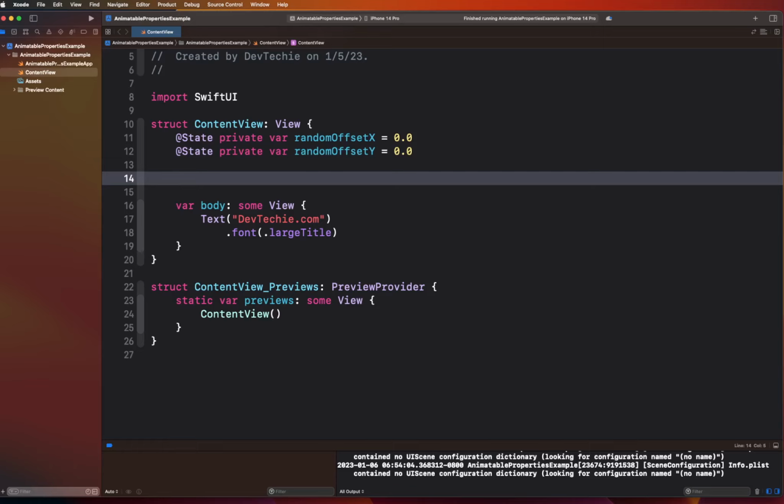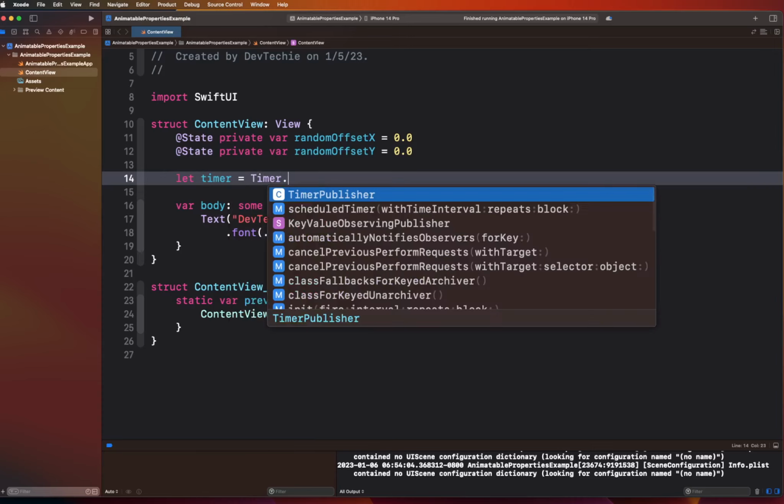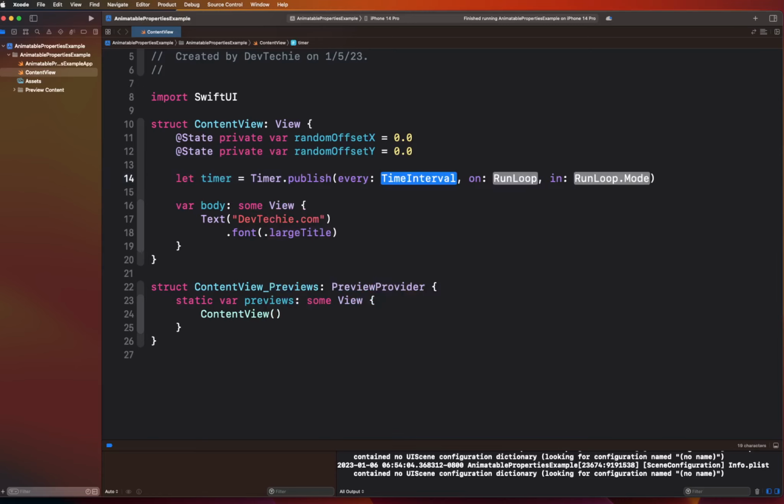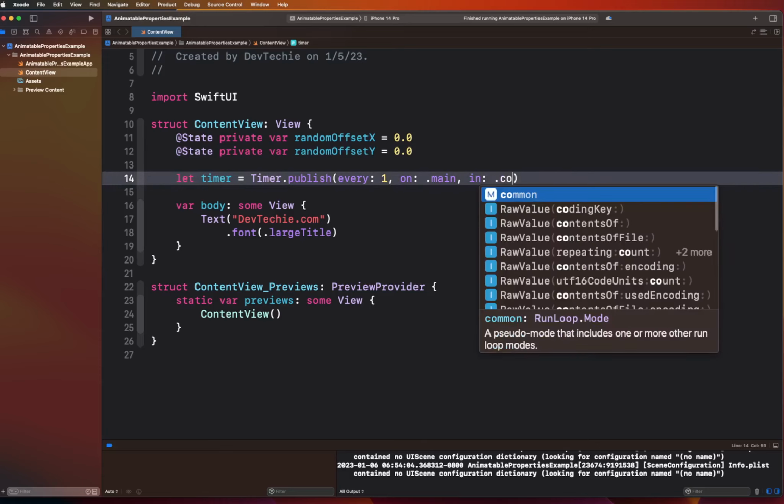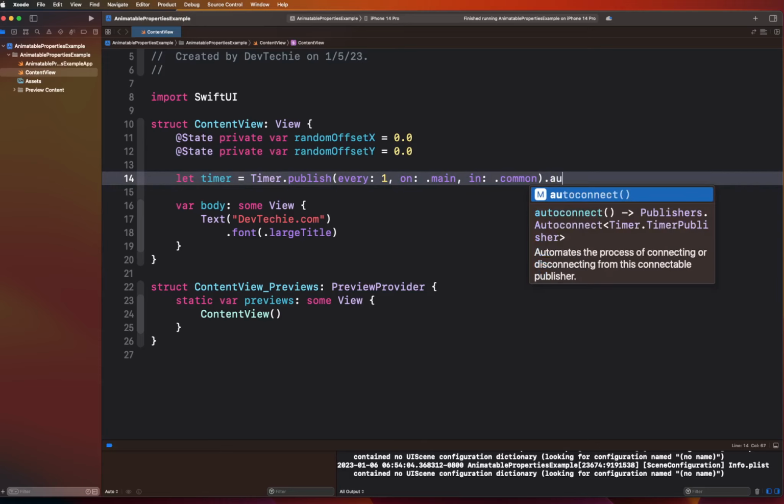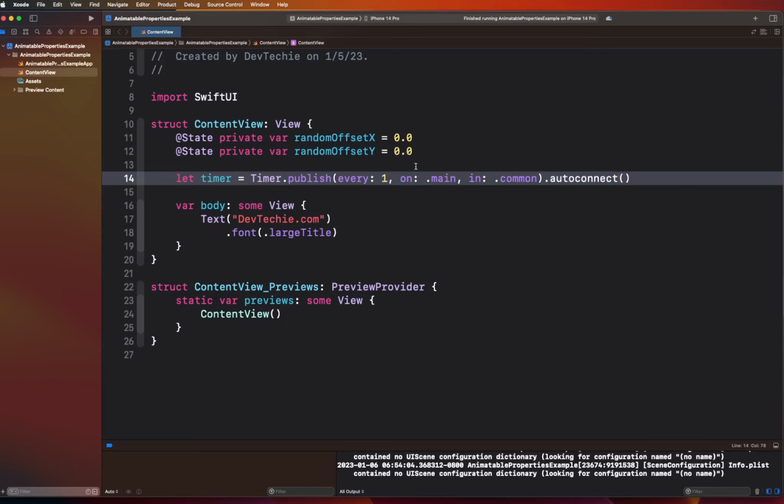So what we're going to do is create a timer publisher, and upon receiving a change on the timer, we can add a random offset to our offsetX and offsetY values. So let's go ahead and create a timer. We want to publish every second. We want to run on the main loop, and we want to set the run loop mode to common. We also want to auto connect, which automates the process of connecting and disconnecting using a publisher.